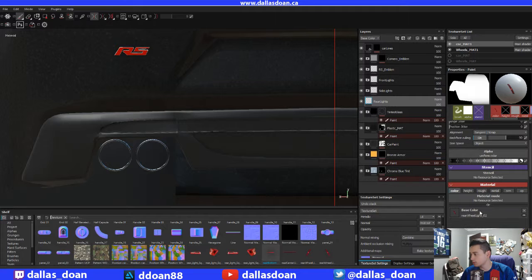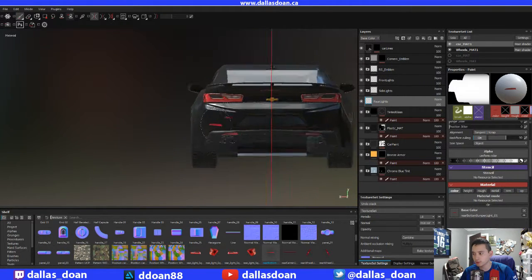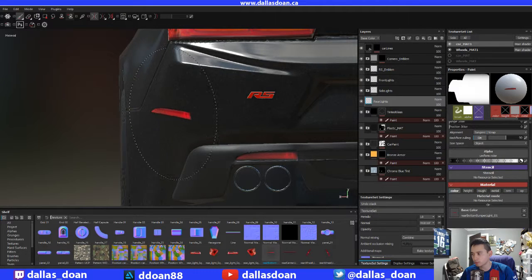Go into my material base color here, drag and drop the light, and then now I can change the size. Let's change the rotation on this bad boy. So it's not going to be perfect, but it's going to be close enough. Click there. There it is. So there we go.